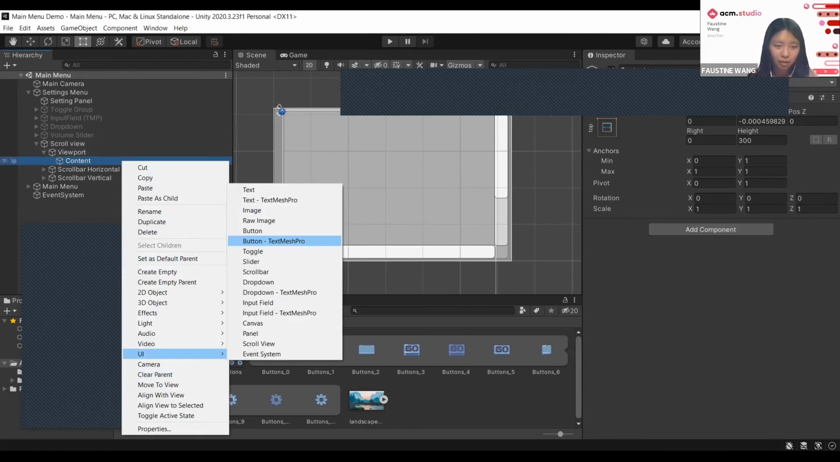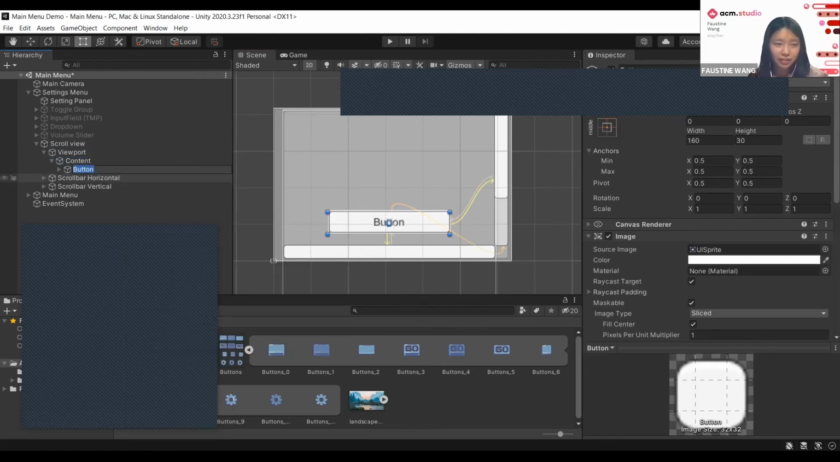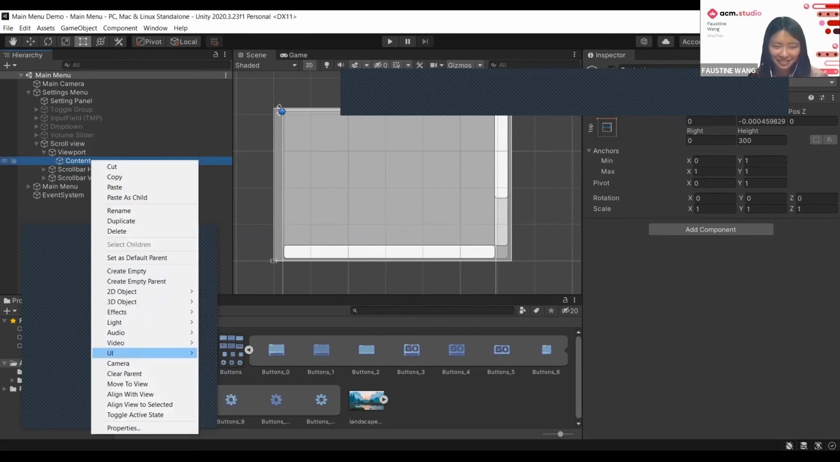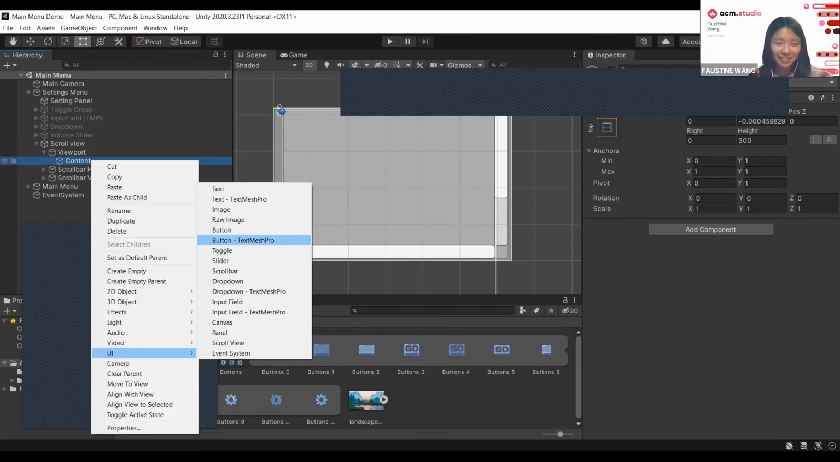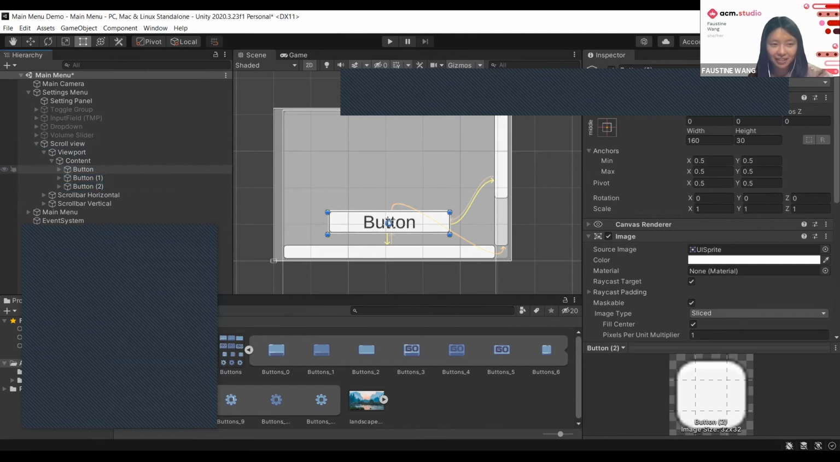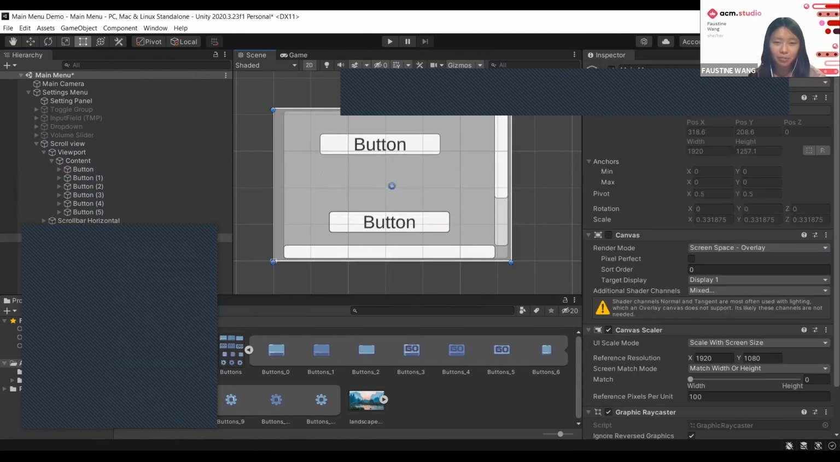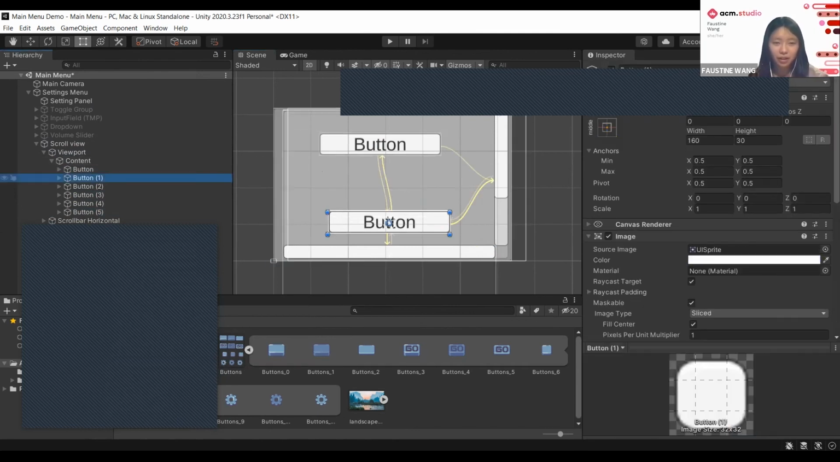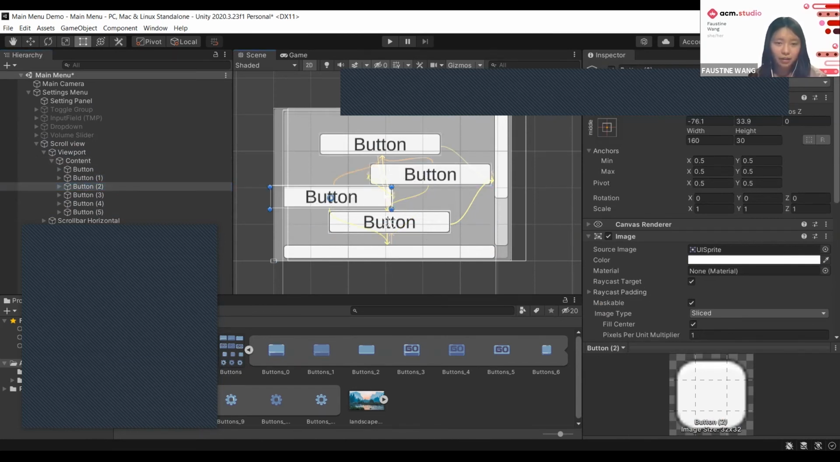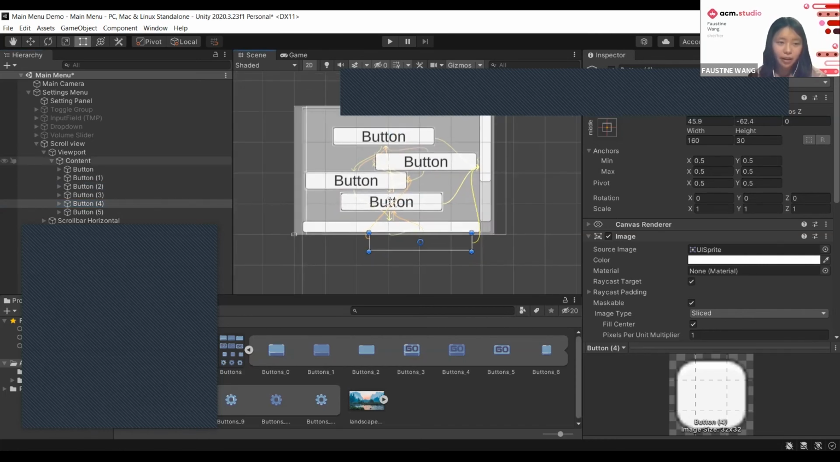I'm just going to add a bunch. Oh no, I added a normal button. We need a TextMeshPro button. Okay, I added a bunch just by copying and pasting. Okay, so they're all in there.